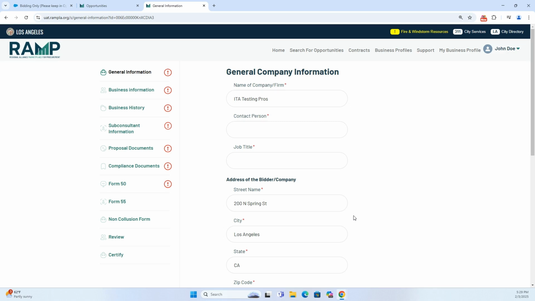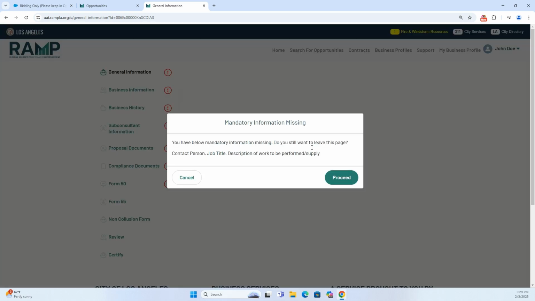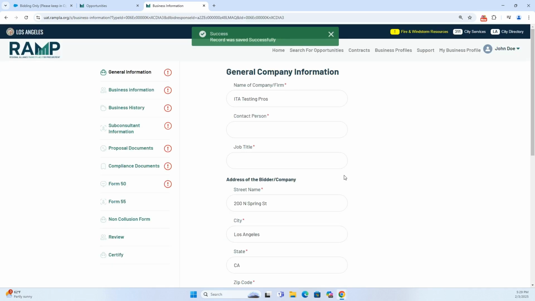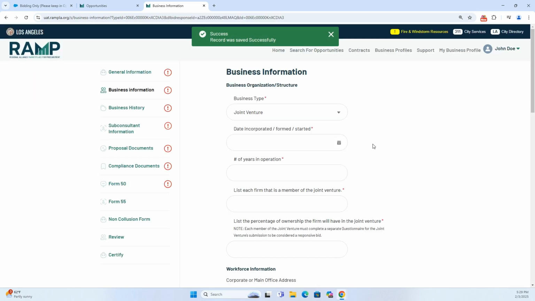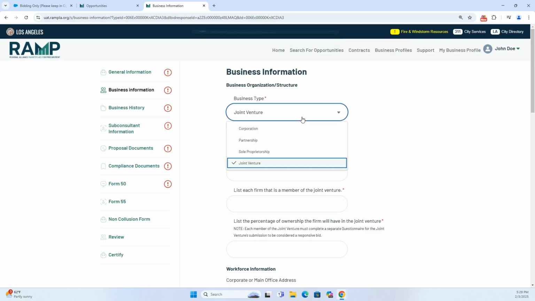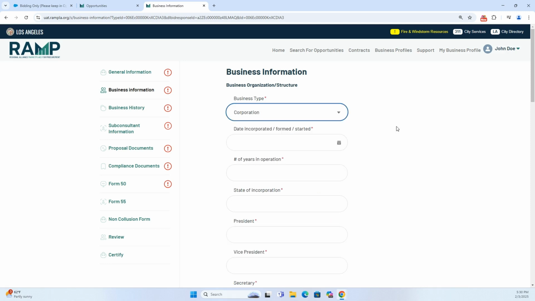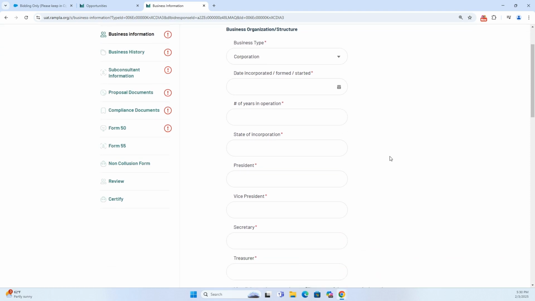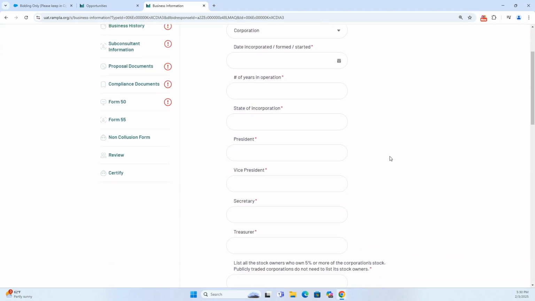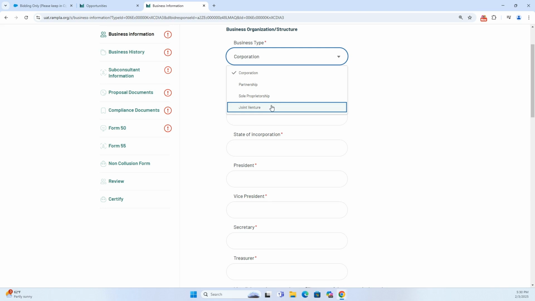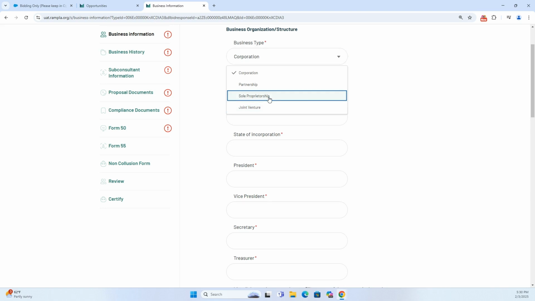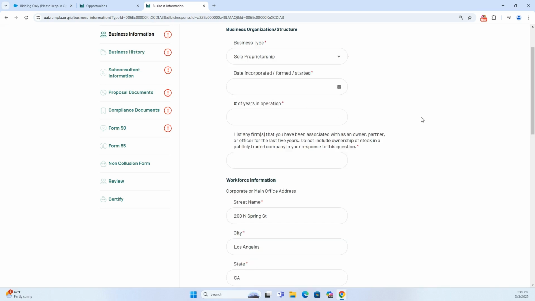So moving on to the business information screen, the vendor is now asked to determine their business type, such as if they're a corporation, partnership, sole proprietorship, or joint venture. Selecting corporation, for instance, will require additional fields stated below. However, if you change the business type, you can see that the form will automatically adapt to that specific business type and require different information.